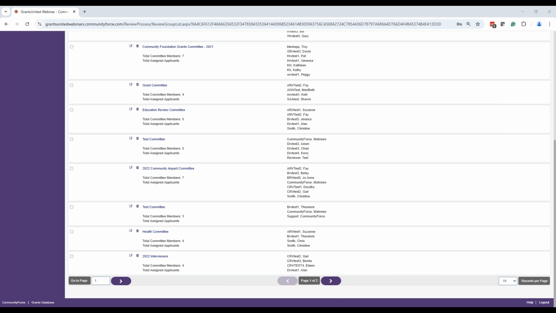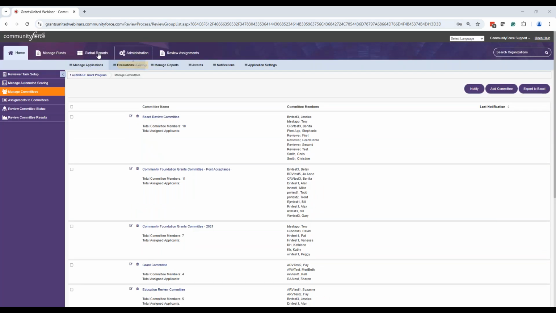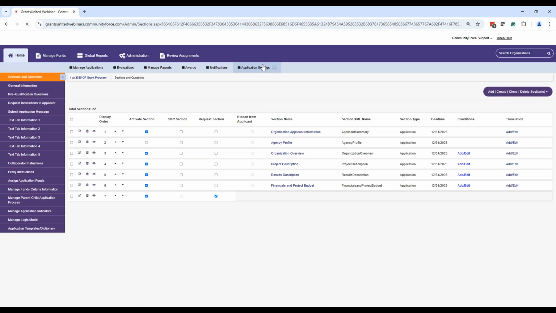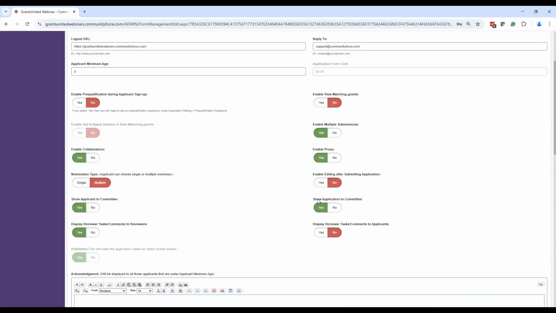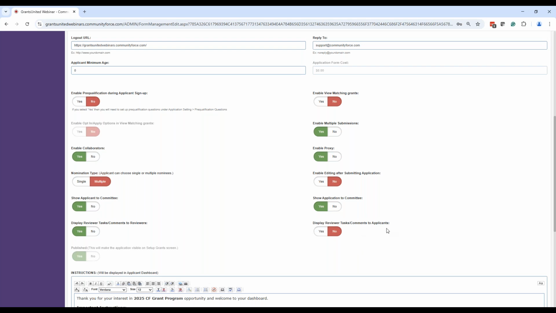I think this is from Christine. Yeah, I just want to make a clarification on something, because I'm thinking we might be getting our wires crossed on Candace's question: can you hide the reviewers' names but still allow applicants to see the comments? If she is talking about the application settings under general information, this is where we need clarification. On this specific toggle, display reviewer task comments to applicants, this will show the reviewers' names if she turns it on.